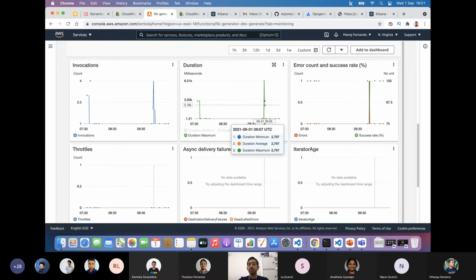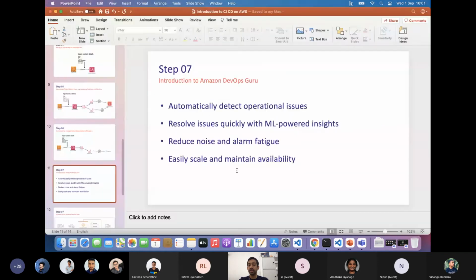But this is just Lambda itself, guys. In our application, we have API Gateway. So API Gateway also has so many metrics. Now, there are so many metrics that we really need to go over and really observe. And that's going to take some time. That's where Amazon DevOps Guru was introduced to automatically detect operational issues, guys. And it does this through ML-powered insights.